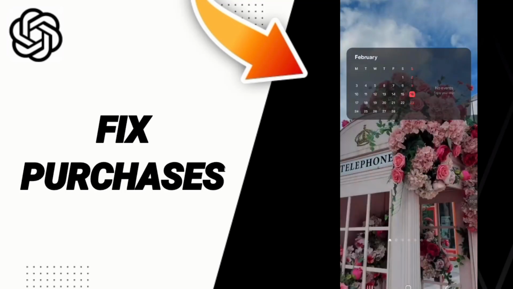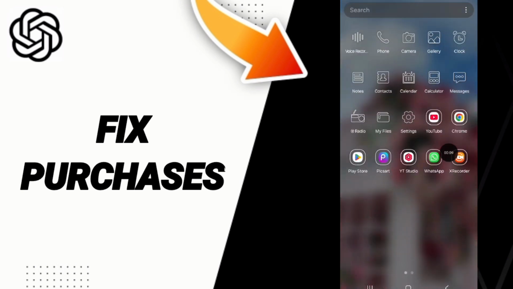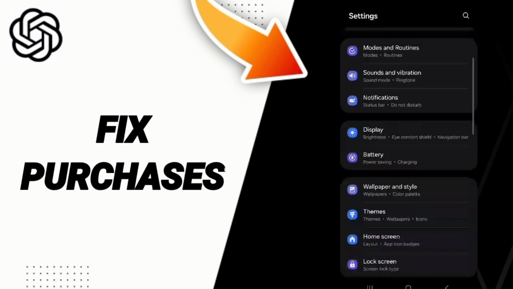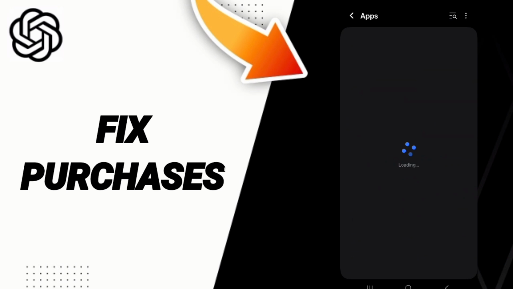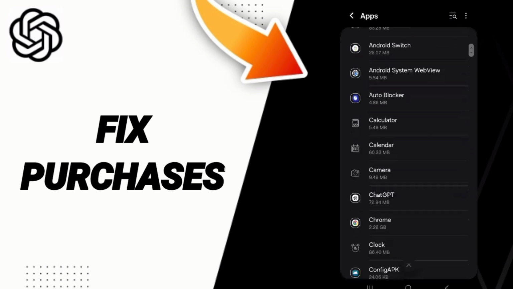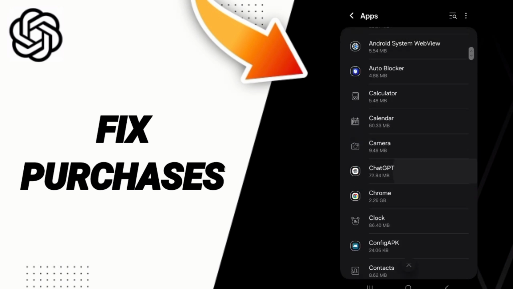Today we'll talk about how to fix the problem of purchases on the ChatGPT application. We click on settings. Here on this page we click on apps, default apps, app settings. On this page you will search for ChatGPT and click on it.